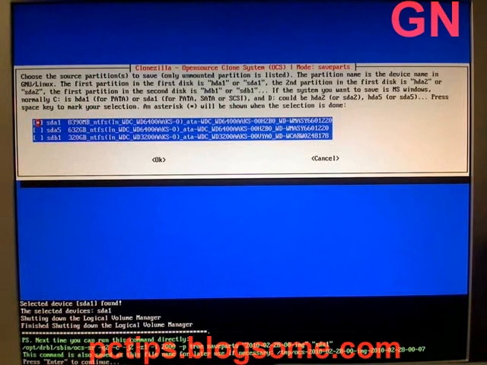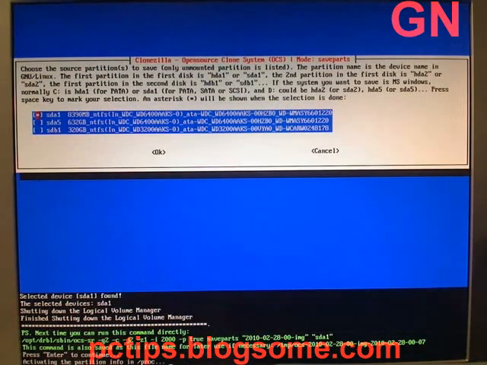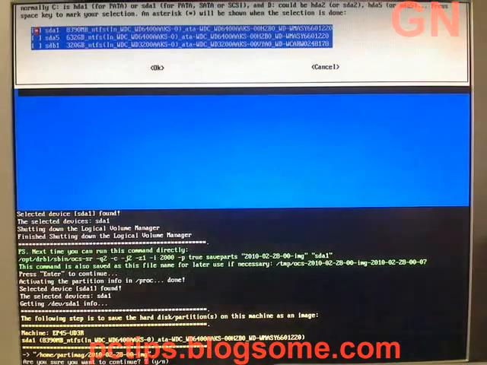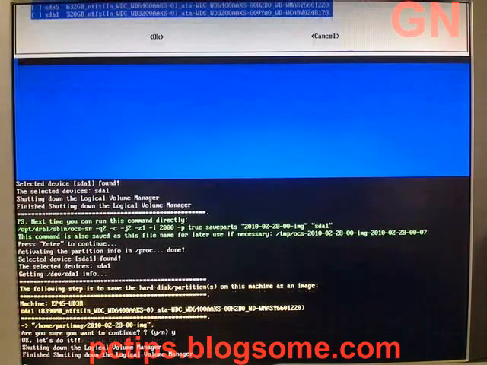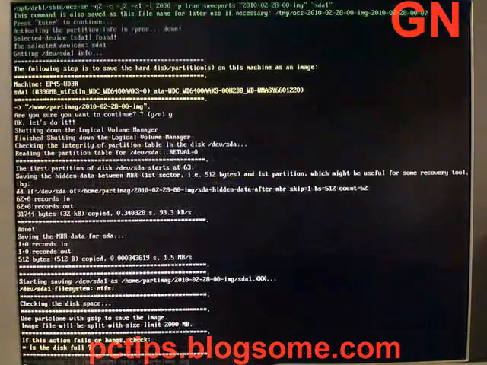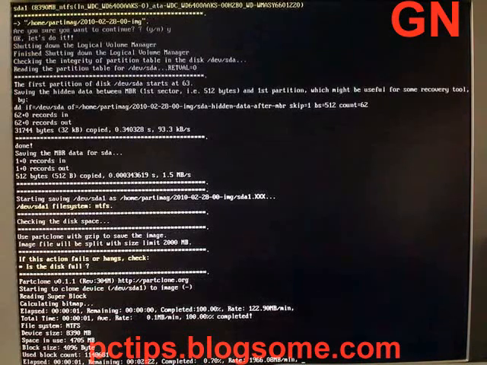Okay, now I will press enter to continue. So it asks me, am I sure I want to continue, so I type Y for yes, and then press enter. And now it's creating the image.